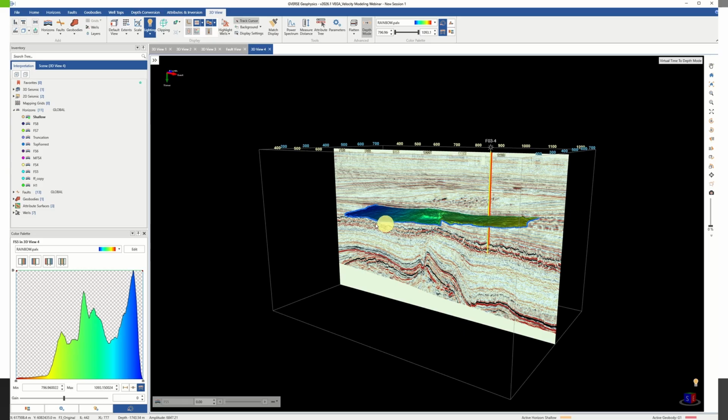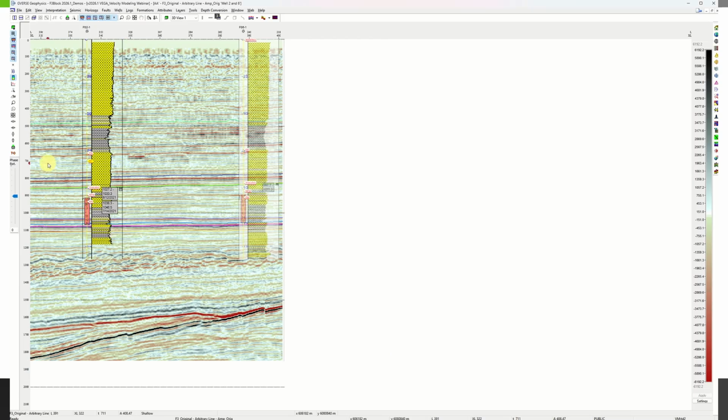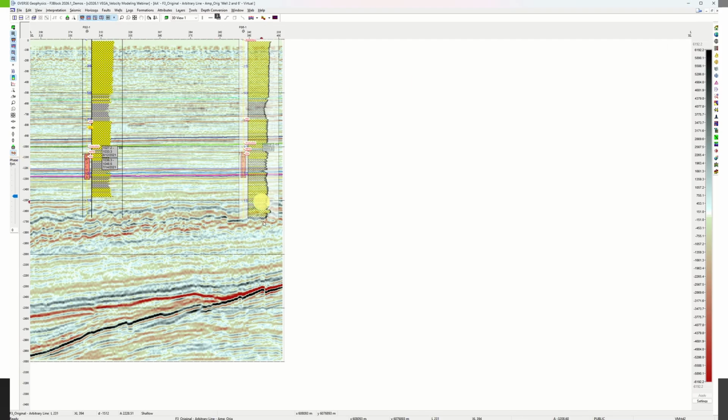Not only can I look at this section here in 3D, but even if I don't like to look in 3D and I'd rather work in 2D, we have the same button over in 2D. So I can come over here in my 2D scene, and I can hit the same button, TD, and convert that into depth. Now you see my values on the axis are now changed to depth, and I have this displayed over here.